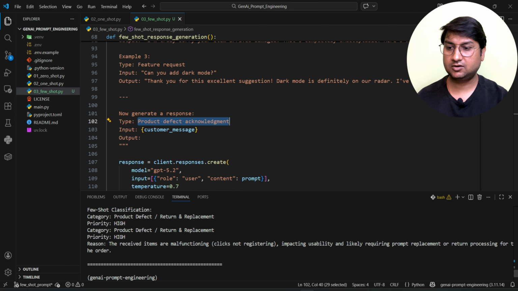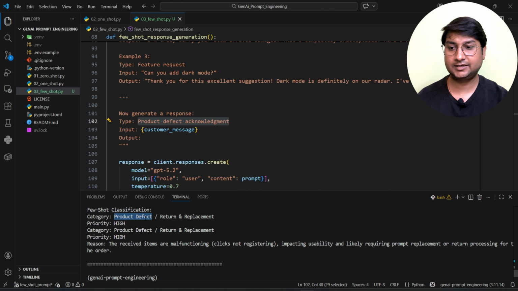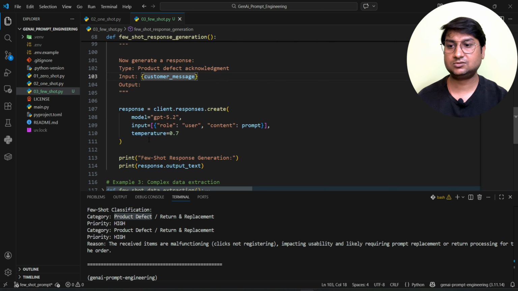Now what we need to do is get the output for the product defect and acknowledgement, since we have already received the category as product defect. To call this next, you can pass this category over here if you want to make it more dynamic or automatic. First it will get the product category, pass in the customer message as the input message, then generate the output. So we are not doing much. Now we are generating some kind of message. We have set the temperature to 0.7 because we need some randomness or creativity over here.